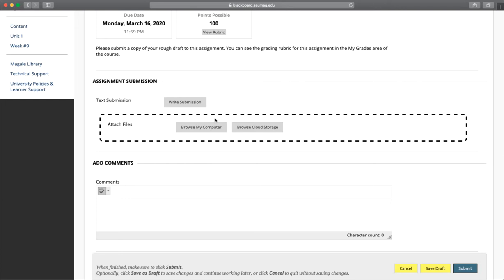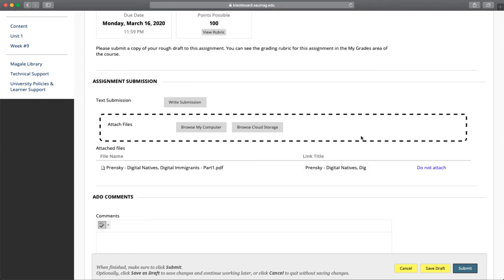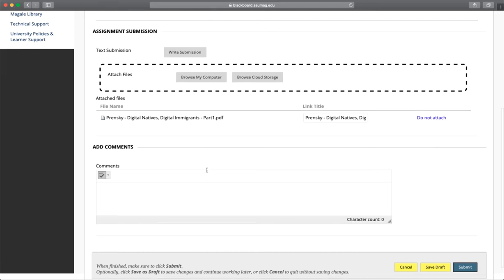So you'll click Browse My Computer, and this will give you a way that you can search your computer for whatever it is that you want to submit. I'll just pick this PDF article that I have. Click Choose, and it shows that my file is ready to be attached.